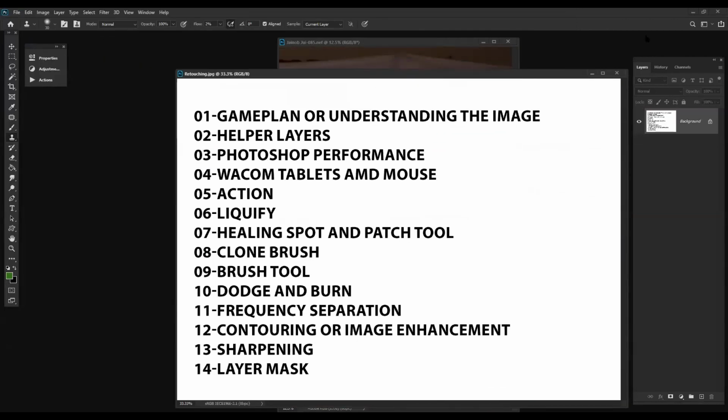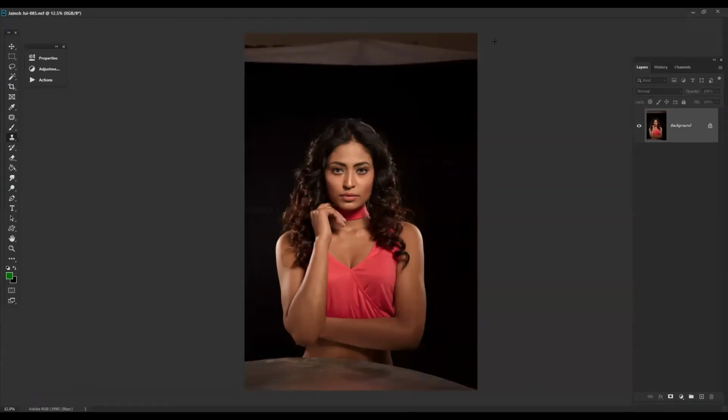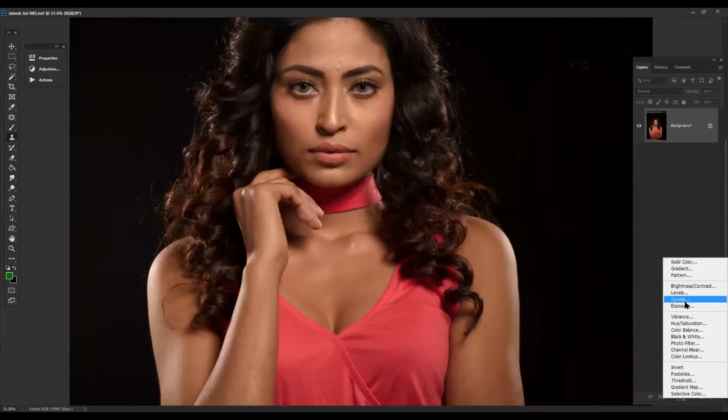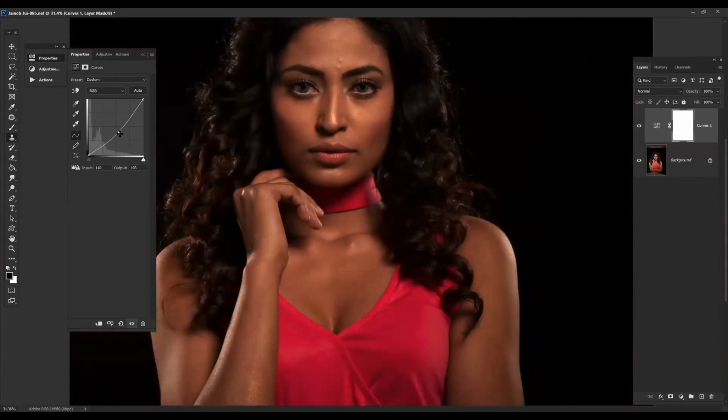Now the next portion is dodge and burn. What does dodge and burn do for us? Basically, dodge and burn helps to even out the colors, match the colors, and remove the unevenness of the colors. With proper dodge and burn, we can merge and mix the colors of our skin properly. When we make a dodge and burn layer, we go to curves. If we put it up, this is a dodge layer, a lightened layer. And if we put it down, this is a darker layer, a burn layer.